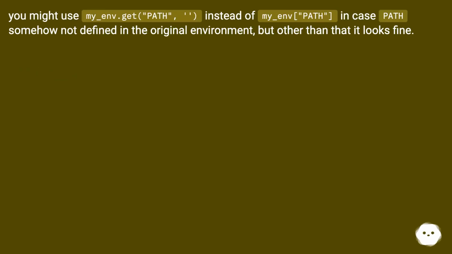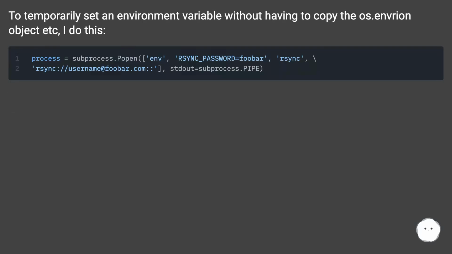You might use my_env.get path instead of my_env path in case path is somehow not defined in the original environment, but other than that it looks fine. To temporarily set an environment variable without having to copy the os.environ object, etc., I do this.